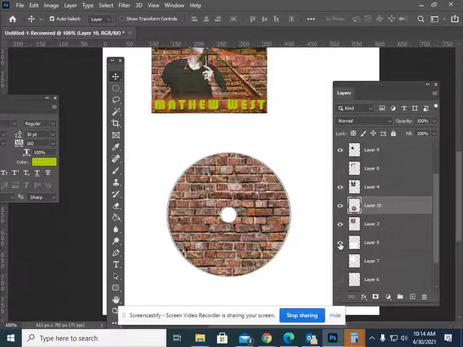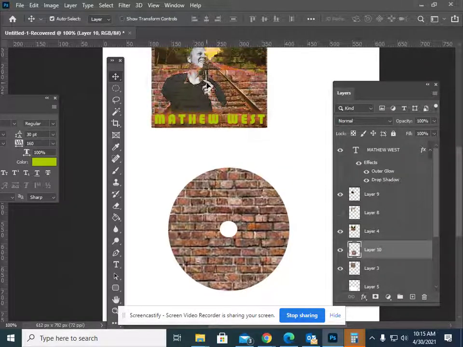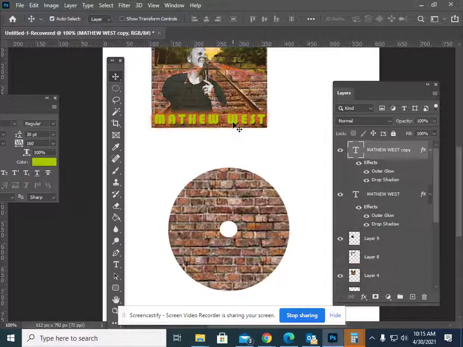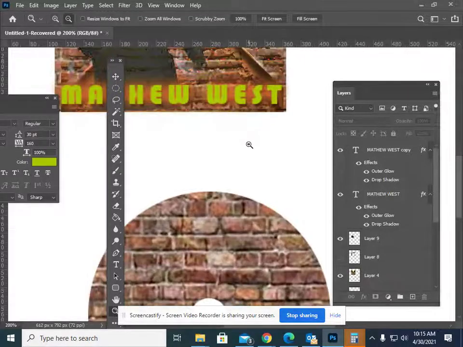So if you want, you can actually close off the template. And then you can start building on this CD here, okay? You can use the same picture if you'd like, or get a different picture, okay? You can use the same title. If you want to use the same title, literally click on the name and then Control J. It will make a copy for you. Okay. All right, so that is how you're going to create your CD.